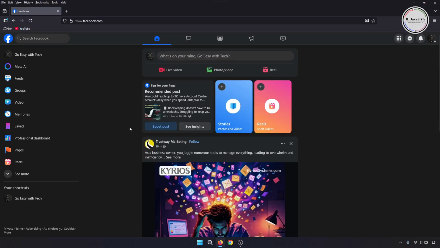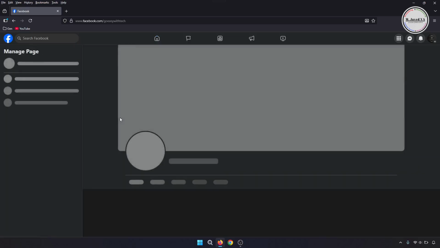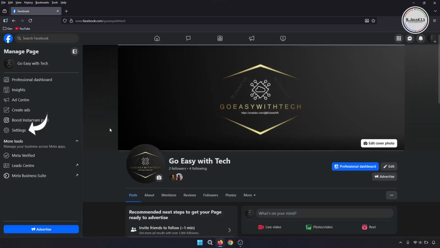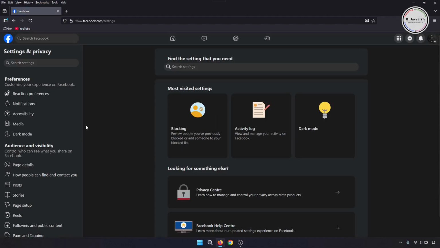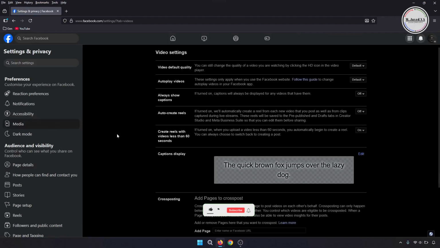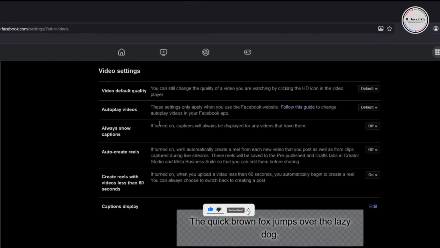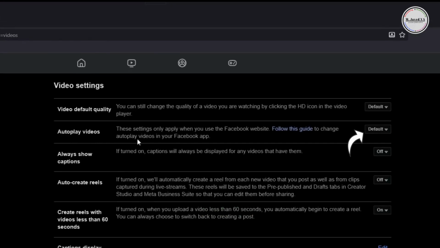Anyhow, to stop them, click on Settings and Privacy under your profile icon and then go to Settings. Or you can go to your Facebook business page and click on Settings. Both will lead to the same page. Now go to Media, and here under Autoplay Videos, it's set to default. So to turn it off, click on this drop down and select Off.